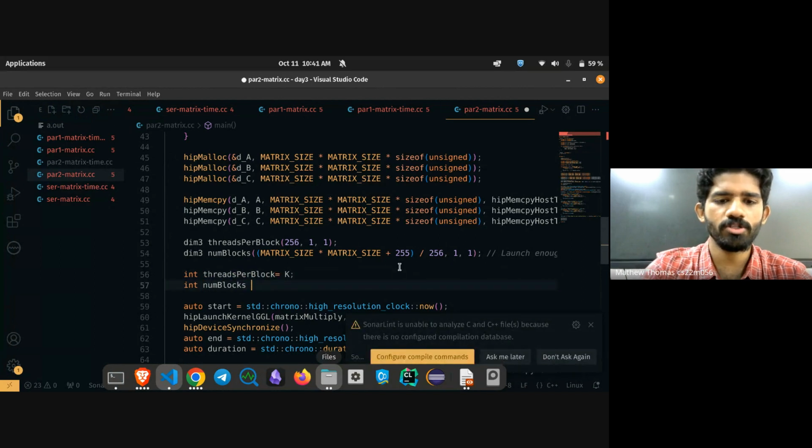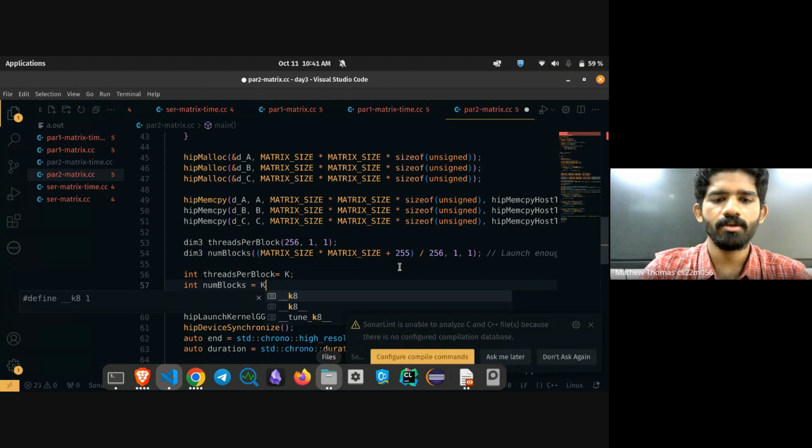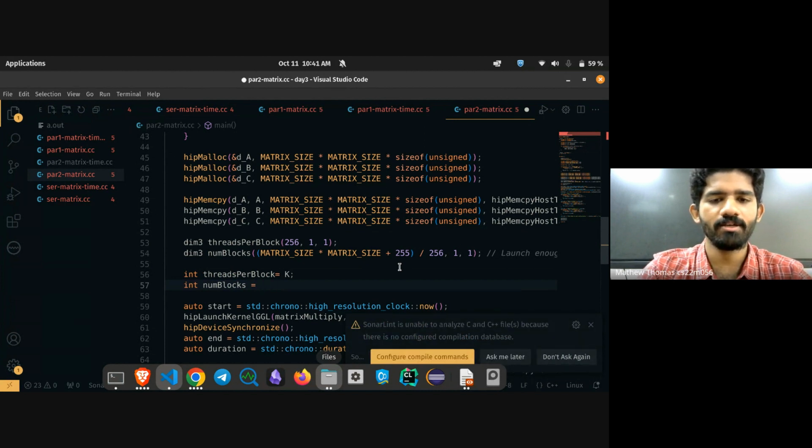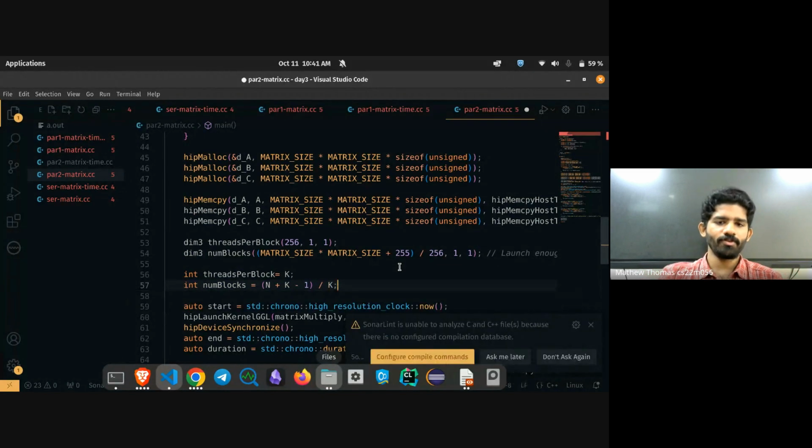Then the number of blocks can be calculated as, sorry, we need a total of n threads, so we calculate it as k n plus k minus 1, the whole divided by k. This is another way to do it. You can check it out to see that we don't need the ceiling or casting to float operations here.